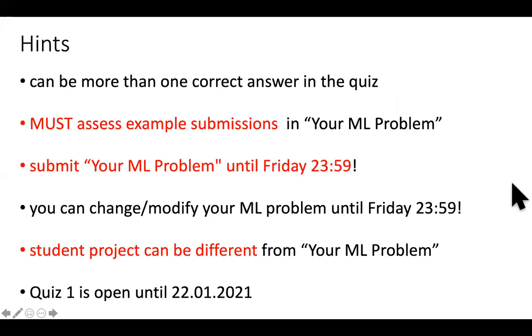Another question: should the project and report be done alone or in groups? So this is a solo project. There's no group work in these projects.